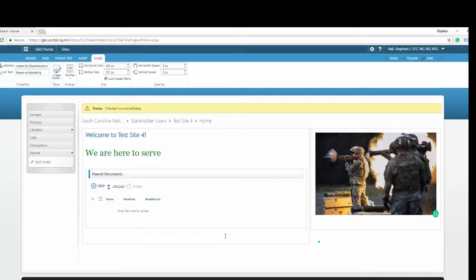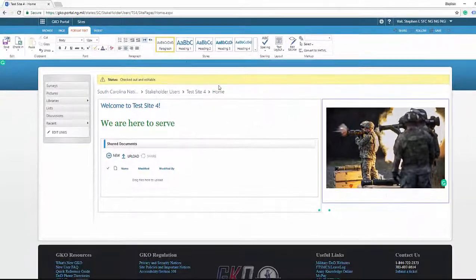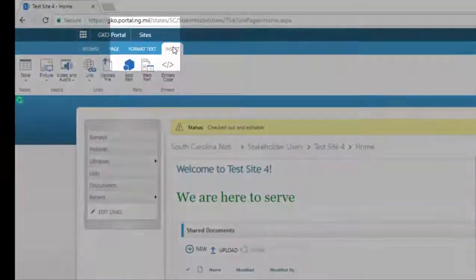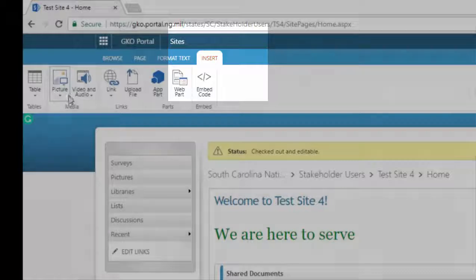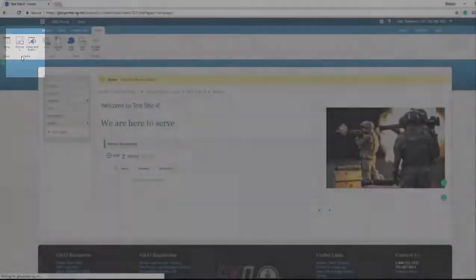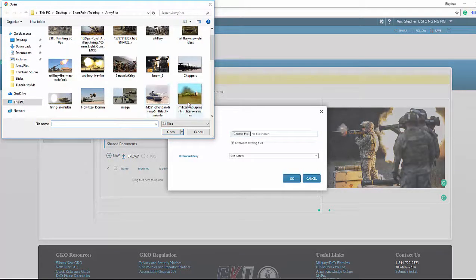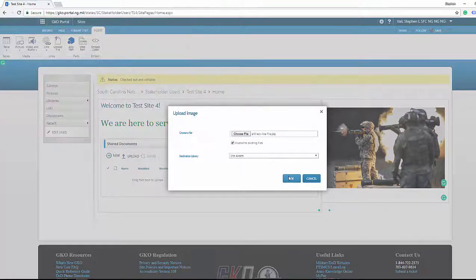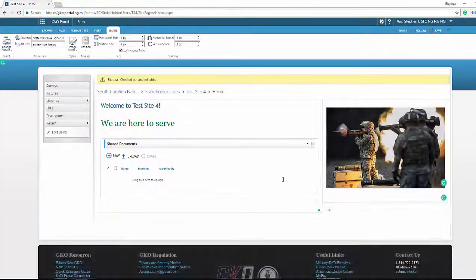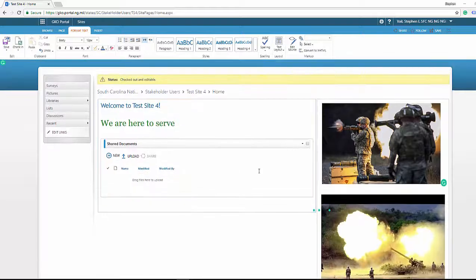Now another way we can put a picture in here is from the computer. So we can go to Insert, go to Picture. I'm going to go from the computer. And OK. Now we have 2 pictures in here. There's one more thing I want to show you with pictures.